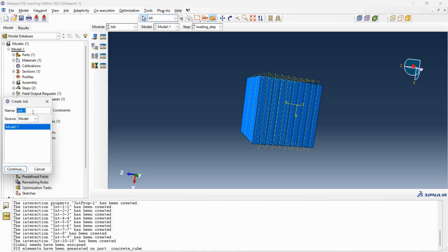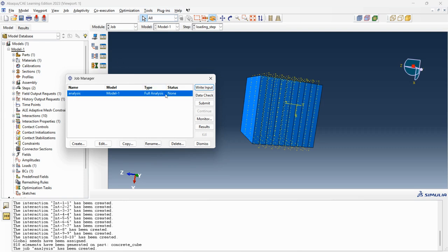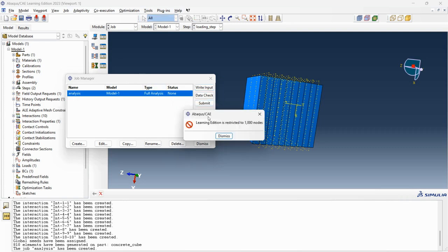So I'm going to leave it as job 1. The job is where you do your simulation. You run the simulation. I'm just going to give it a name, analysis. Okay, and then continue. You will click OK on here. You go back to the manager and then submit your work.